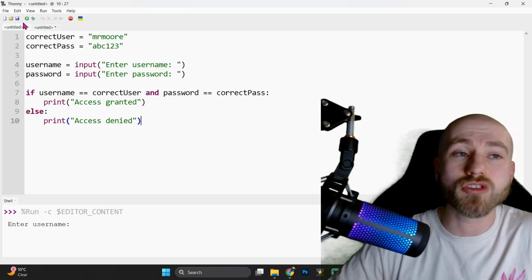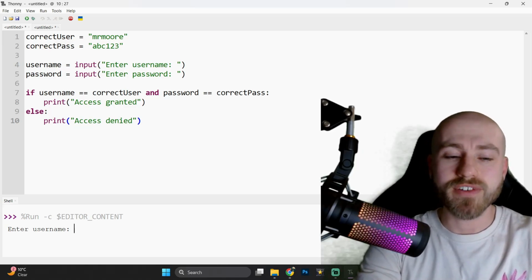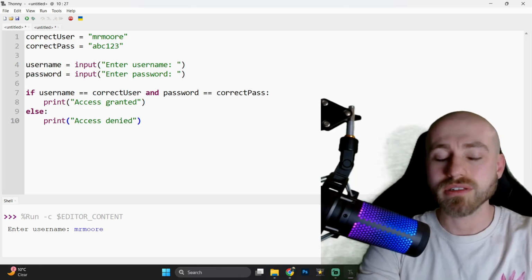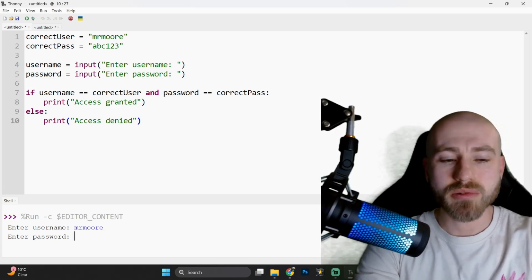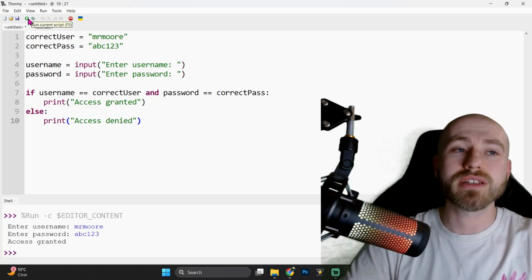Let's run the code and just double check it's working. So it's asking us to enter a username. I'm going to get it right first time. We're going to do Mr Moore all together. And then it's going to ask for the password. I'm going to do ABC123. And it says access granted.